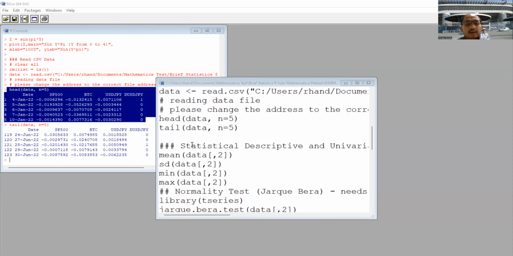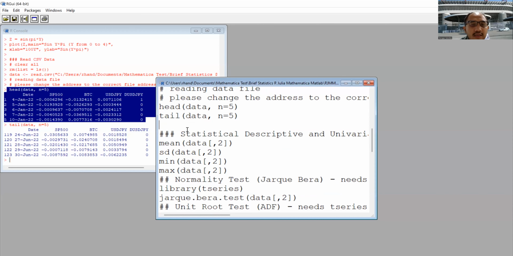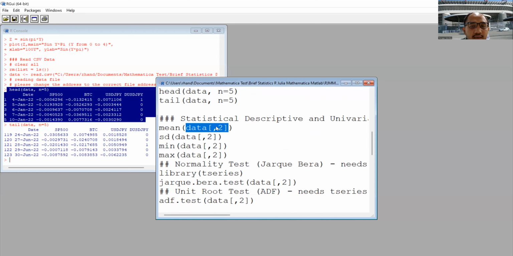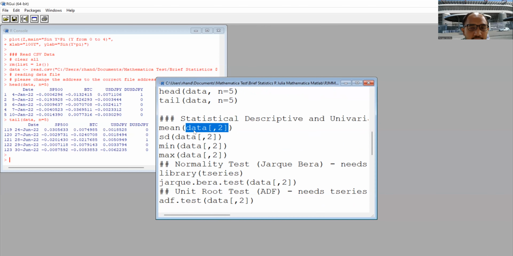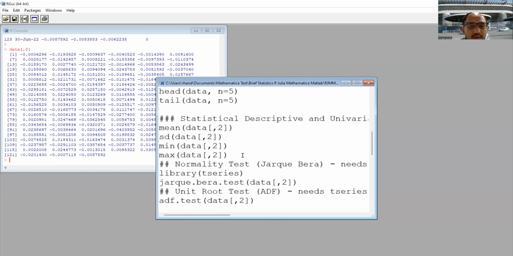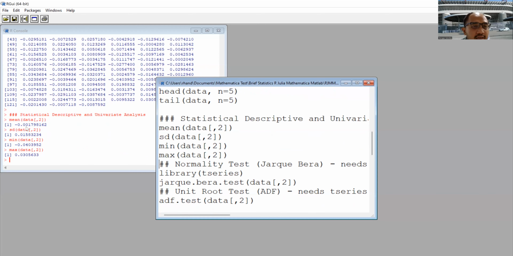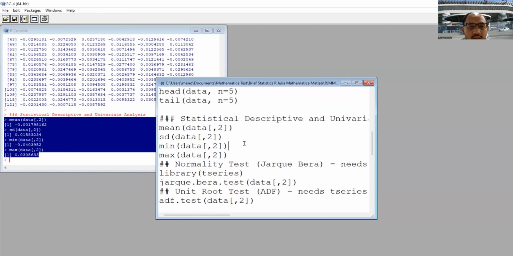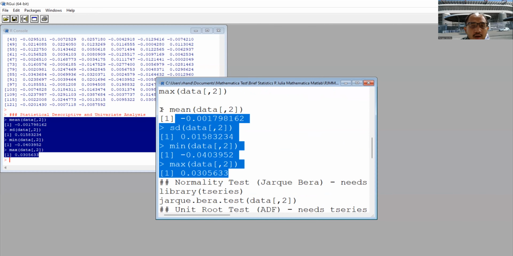So let's go back to R. The data we would like to choose is data number 2 in column 2, which is the S&P 500. So we want to analyze it, and we will easily get the mean. So this is the output, and we get that output quickly.